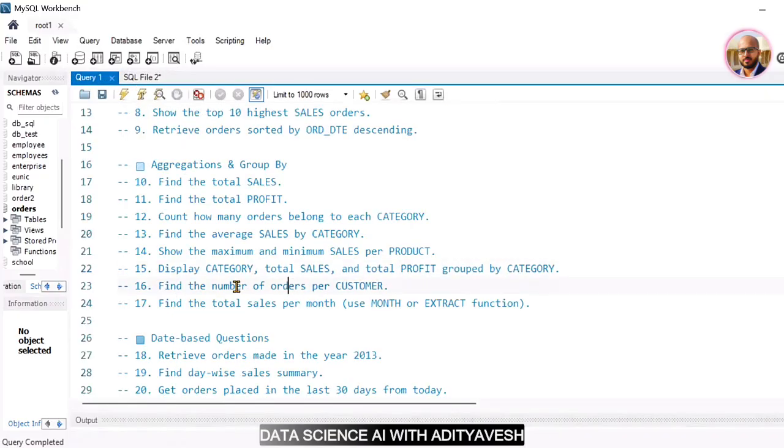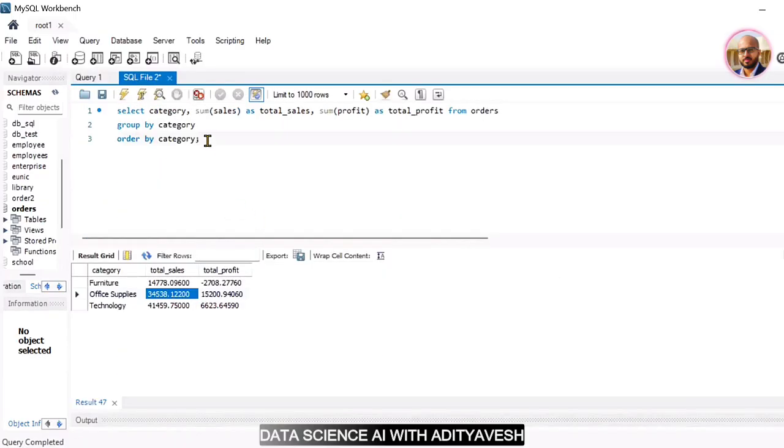So next question says find the number of orders per customer. This is again a very important question, like customer wise, if you wanted to see whether that particular customer is repeating or not. I mean, he's coming back to the retail store, or it is an e-commerce website, or you have your own outlet, whether that same customer is coming or not. So we can also do that customer wise.